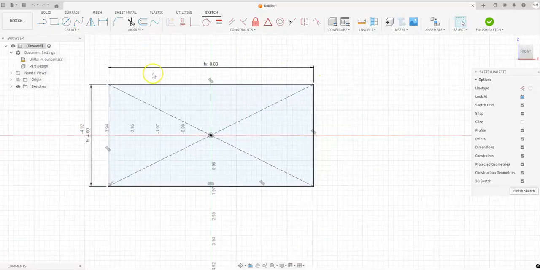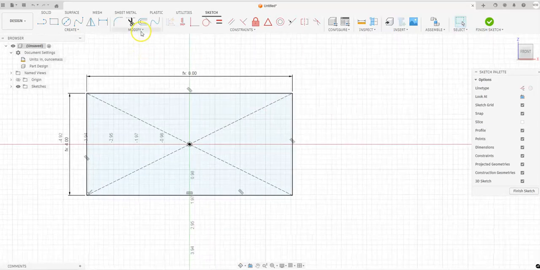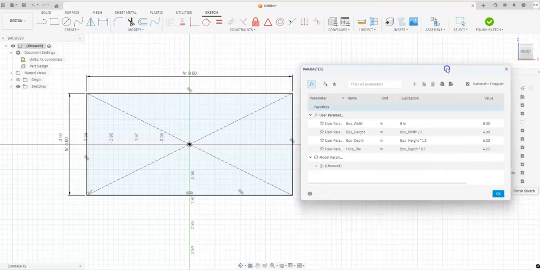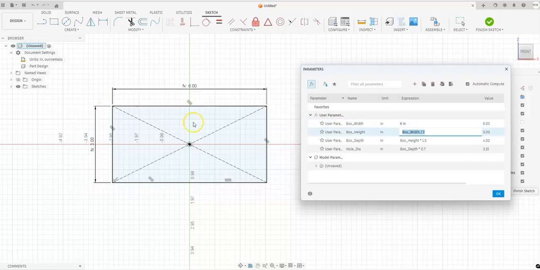If I just grabbed a hold of dimension and just typed in numbers, you're going to see this FX here because it's always going to function. Let's go up to Modify and go to Change Parameters real quick. And as I drag this over here to the side, if I change my 8 to a 6 and hit Tab, automatically this is going to adjust.